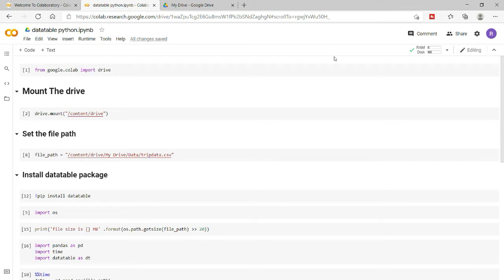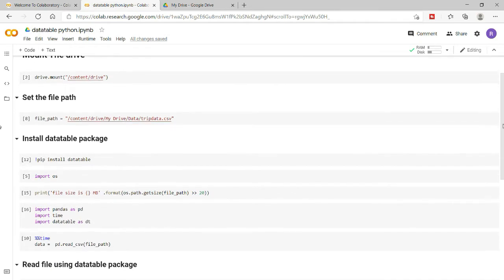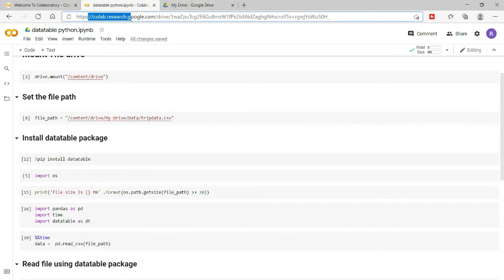This video is an overview of Python's data table package, and we will see how we can increase our data processing speed multiple times using the Python data table package. For that, I will show you in this video that the timing of processing the data will decrease significantly. So I have opened my Colab notebook.